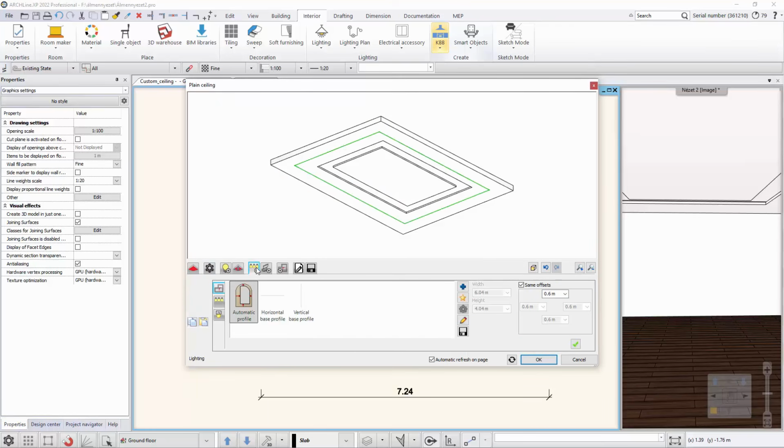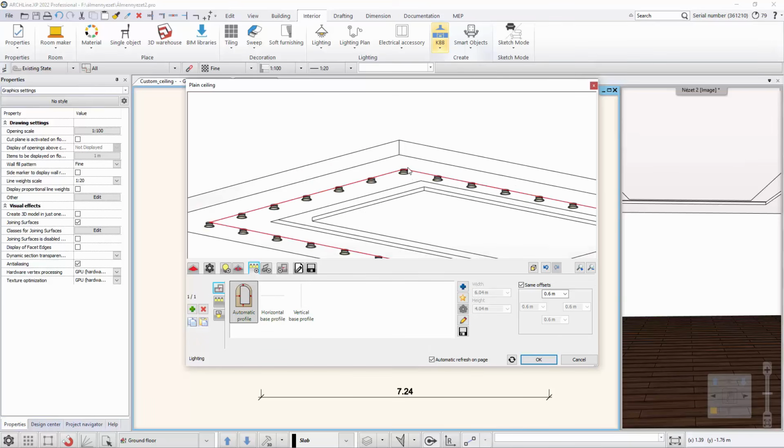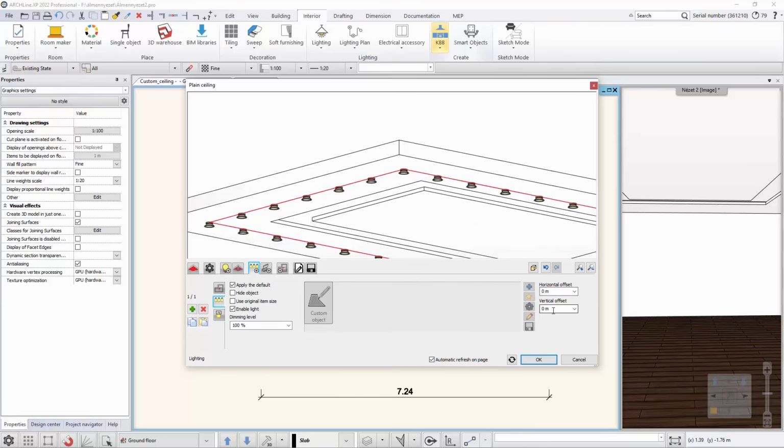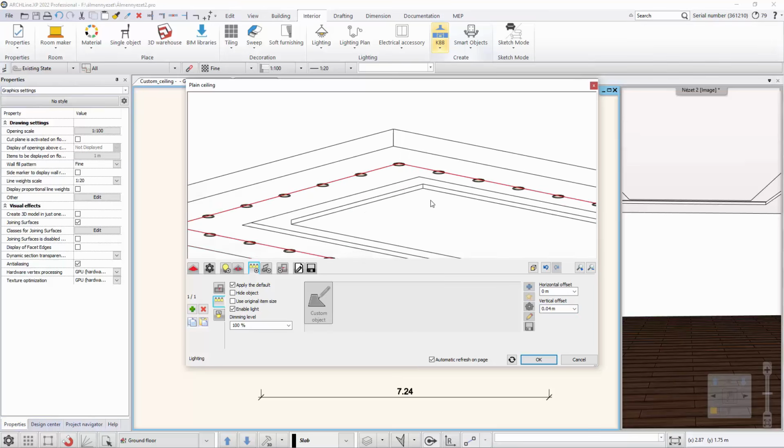On the 5th tab, we set the path for the spotlight. You can set the path to a specific distance from each side of the ceiling, or you can specify a different distance. Here the route will be 60 cm away from all sides. I accept it with a green check mark. The spots appear. You need to adjust the vertical offset, which you can specify on the next tab. You need to push it up 4 cm so to be recessed into the ceiling.